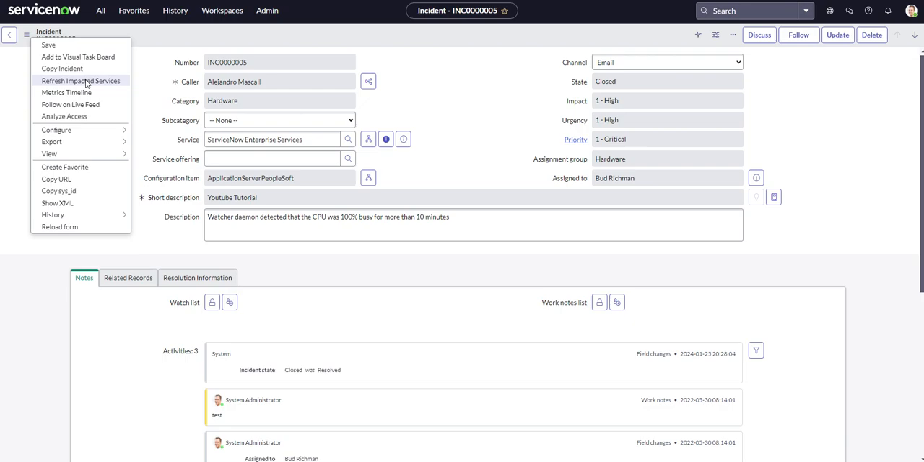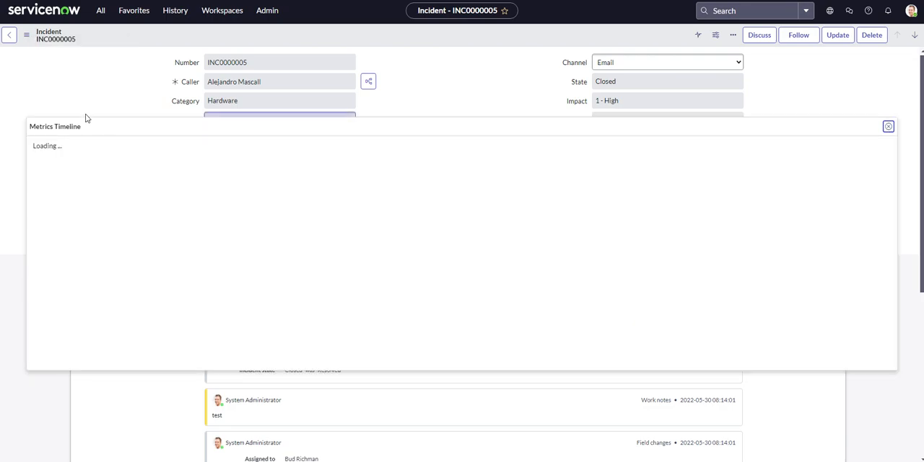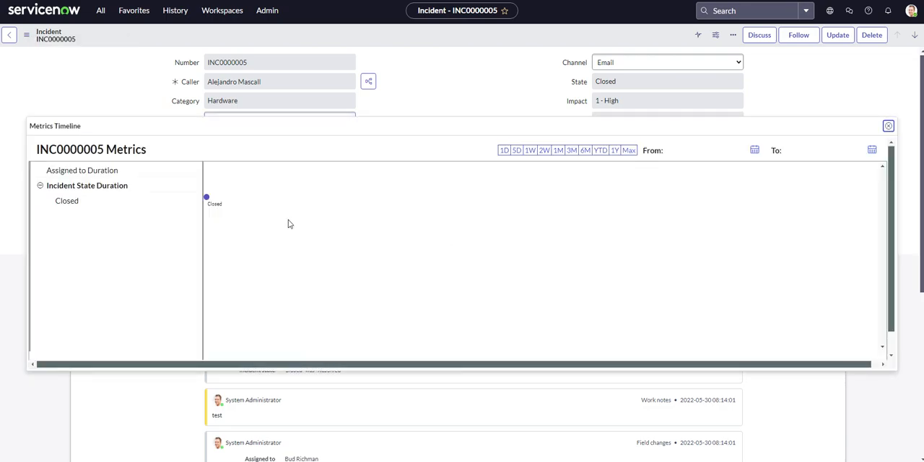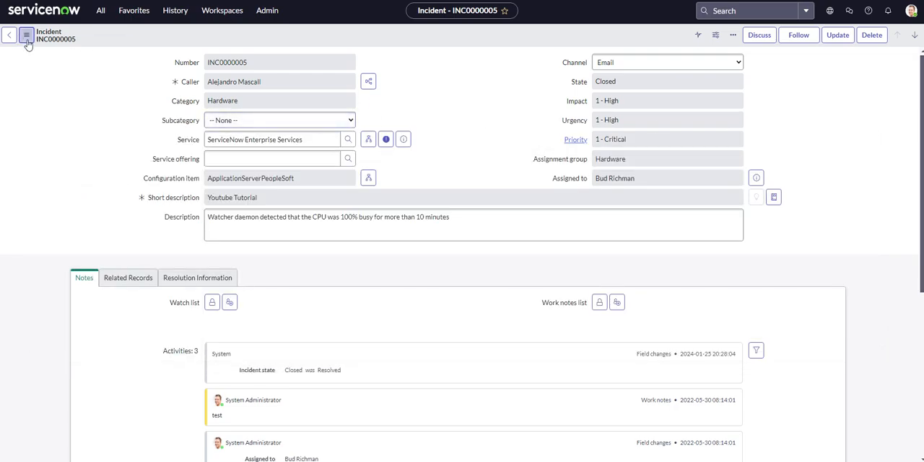Not sure what that does actually. Maybe it does exactly like it sounds. It refreshes the impacted services. Metrics timeline. I never really use this. Let's see. So maybe that just shows how long it was open and the states it went through, I'm guessing.